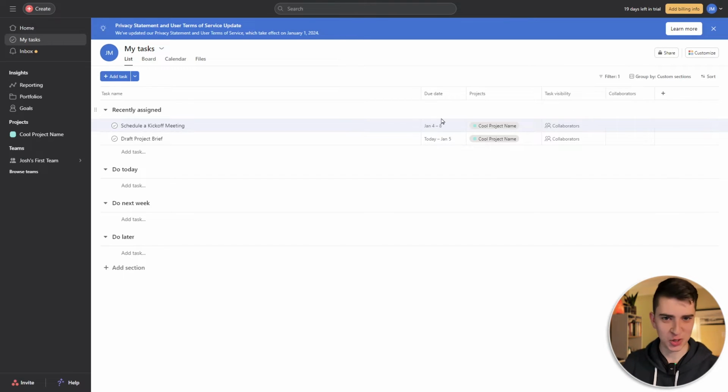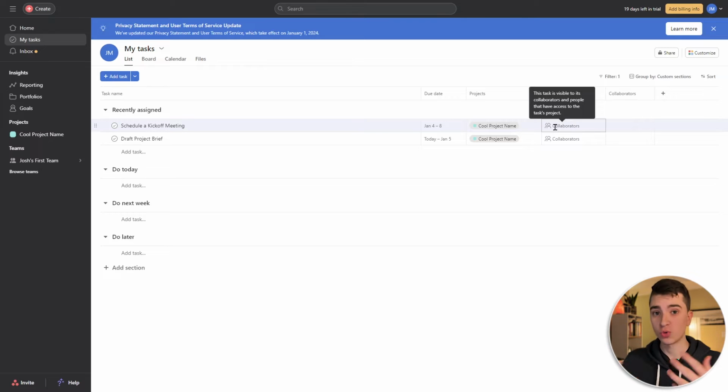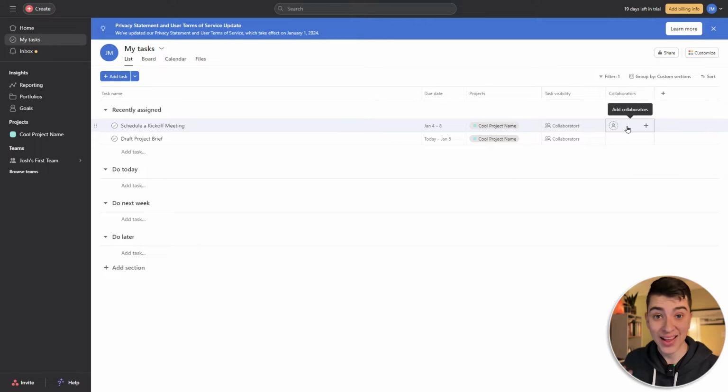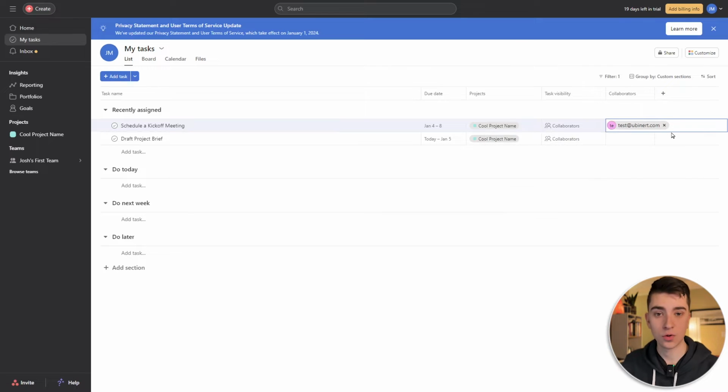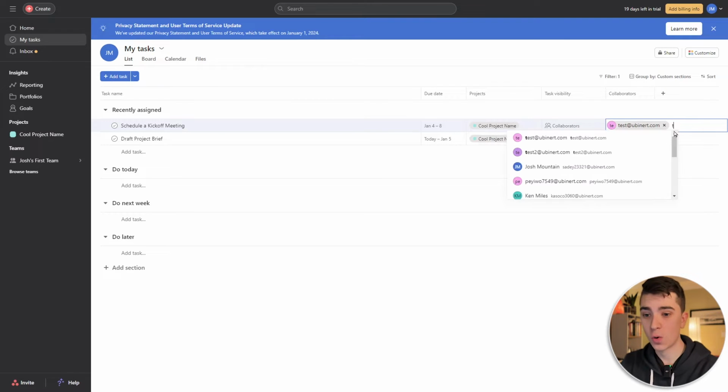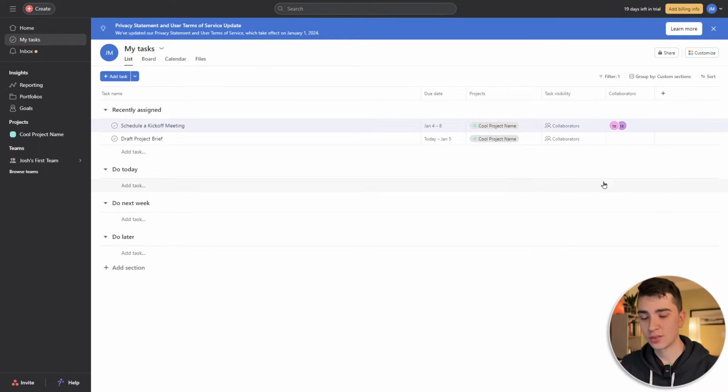Due date being the due date, project being the project or projects that those tasks are attached to, the task visibility, who is it visible to? Do I just want it to be visible by me, or do I want other collaborators to be able to see those tasks that are strictly supposed to be mine? And of course, if I want to actually go and add collaborators onto these tasks, I could type that in and go test and add those emails, or I could just simply go and type these in here. So in that case, we have that.